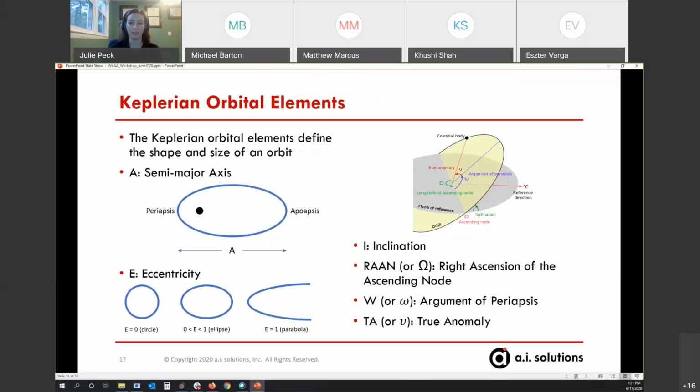So another really important concept is the Keplerian orbital elements. And this is kind of the easiest way to describe your orbit. So we've got 6: a, e, i, RAAN, omega (argument of periapsis), and TA, or true anomaly. We're just going to talk briefly about each of them, and then we'll explore some of them in more detail when we're working in FreeFlyer later. So the semi-major axis is the distance from one end of your orbit to the other. So if this was a planet at the focus of an ellipse, the closest point is called the periapsis, and the furthest point is called the apoapsis.